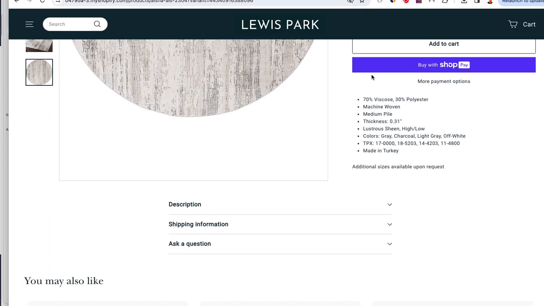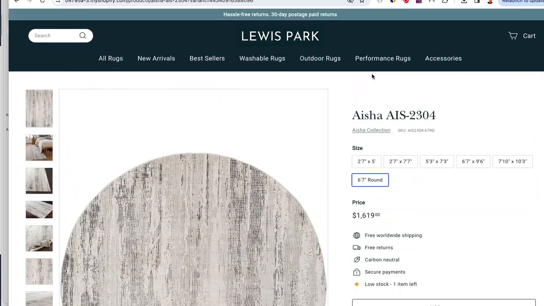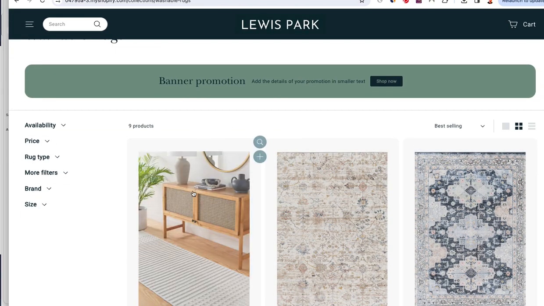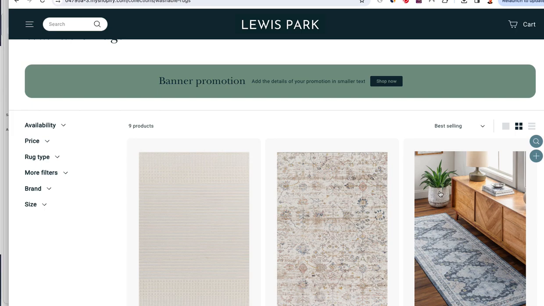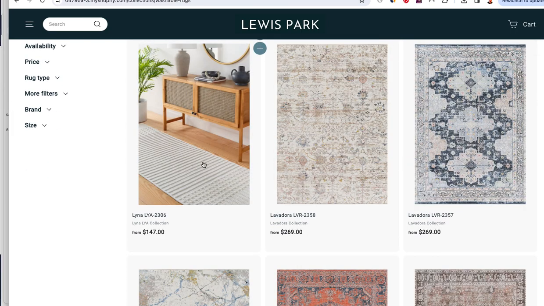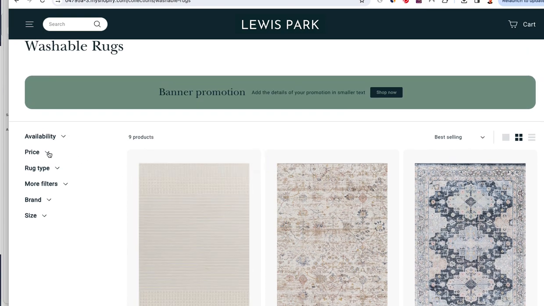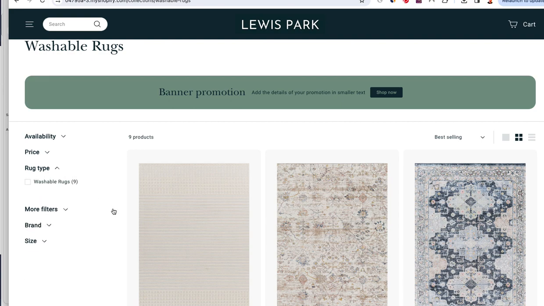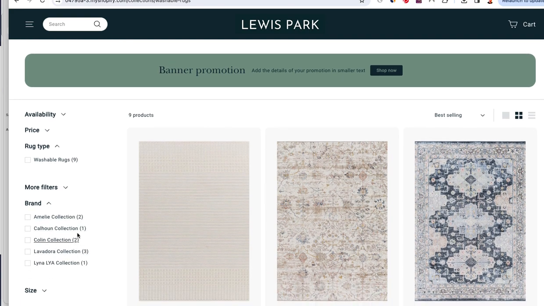So let me just go to washable rugs, and all of these are washable, right? Look at that, nice. Isn't that beautiful with the rollover with the room scenes? You can see it actually in the room. Then you have your price filters, your rug type filters, all rugs. Notice it says only washable rugs here. Then I've got more filters with all kinds of stuff, and the brands, so I can look at the different brands. That's just for this specific page.